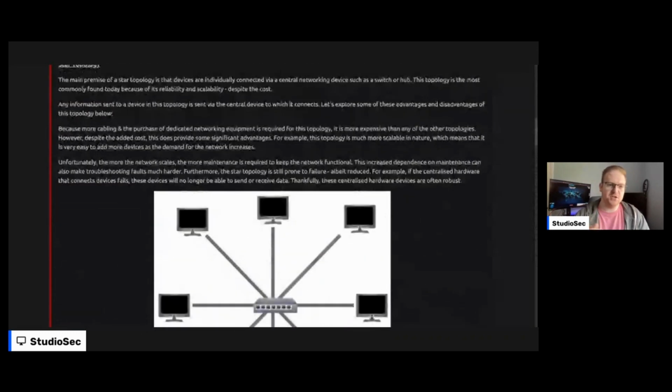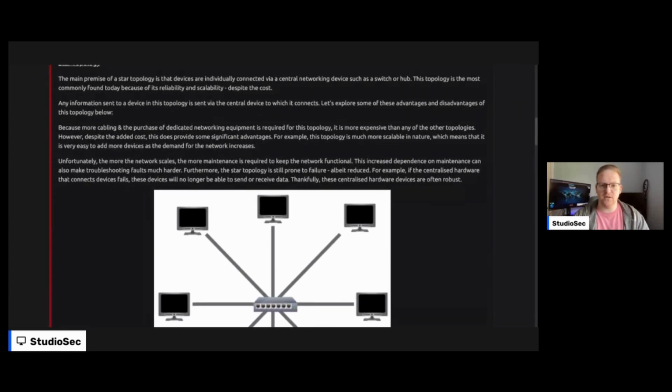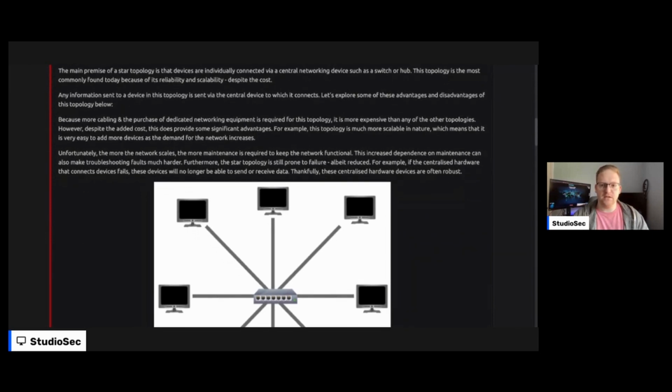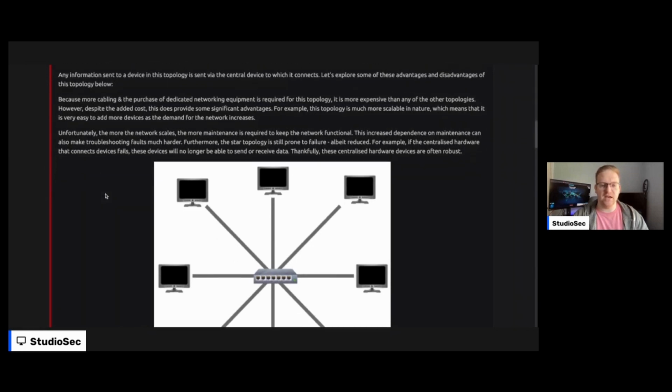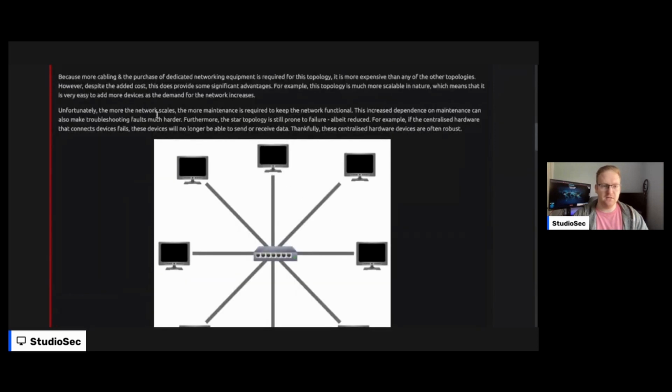The Star Topology, the main premise is that devices are individually connected via a central networking device like a hub. You can see that right here, graphically represented. It's most commonly found because it is reliable and scalable. You can just beef this up and keep adding more and more devices. And they mention it here, as it scales, more maintenance is required.